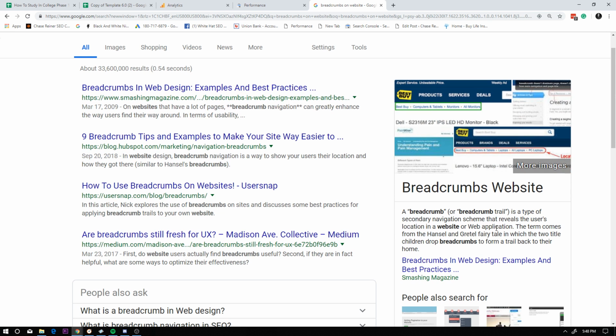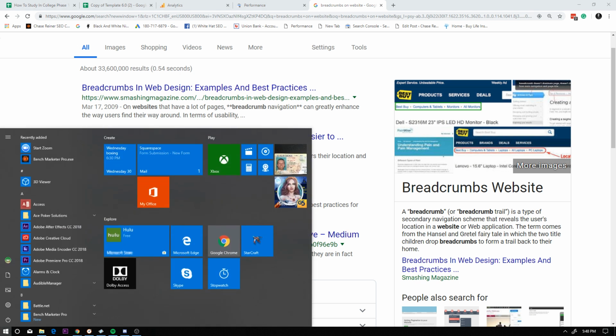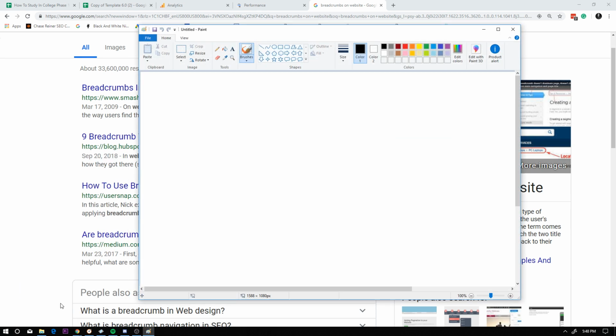A breadcrumb or breadcrumb trail is a type of secondary navigation scheme that reveals the user's location in a website or web application. The term comes from the Hansel and Gretel fairy tale in which the two little children drop breadcrumbs to form a trail back to their home. So basically there are all these little breadcrumbs, and when people are on your website, say they hit this URL off of Google.